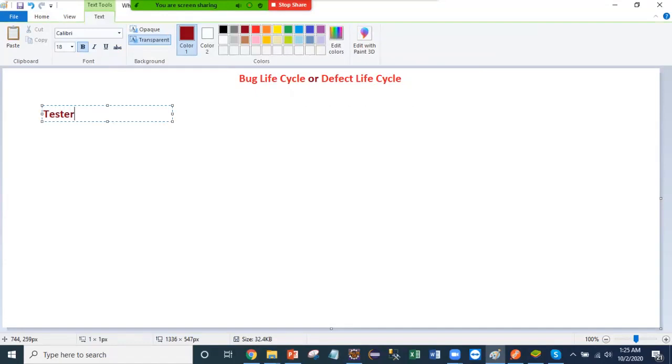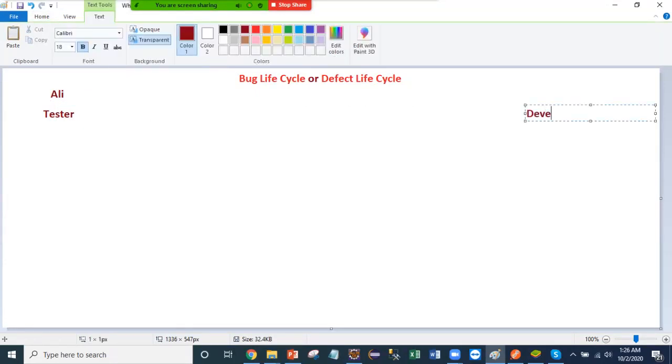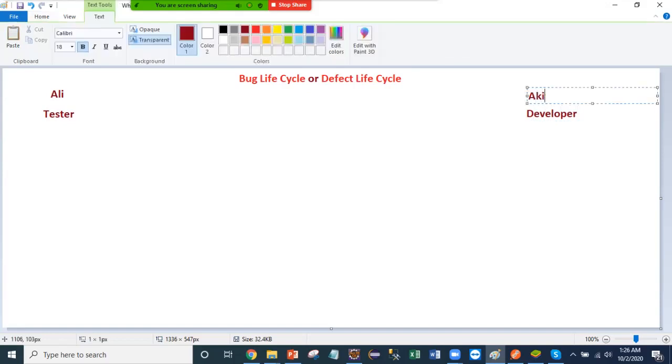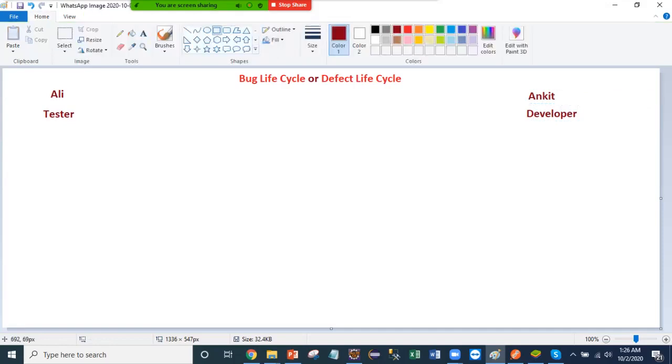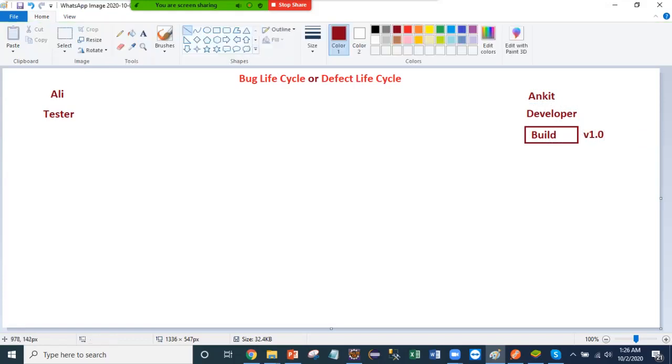Now suppose here we have a tester. We can just consider over here we have Ali as a tester, and over here we have a developer, and we can count myself as a developer. Suppose I create something, I make the product final version. I make the build, right? This is called build. I just make the build and I just give, okay, this is my version one, and you give it to the tester to test.